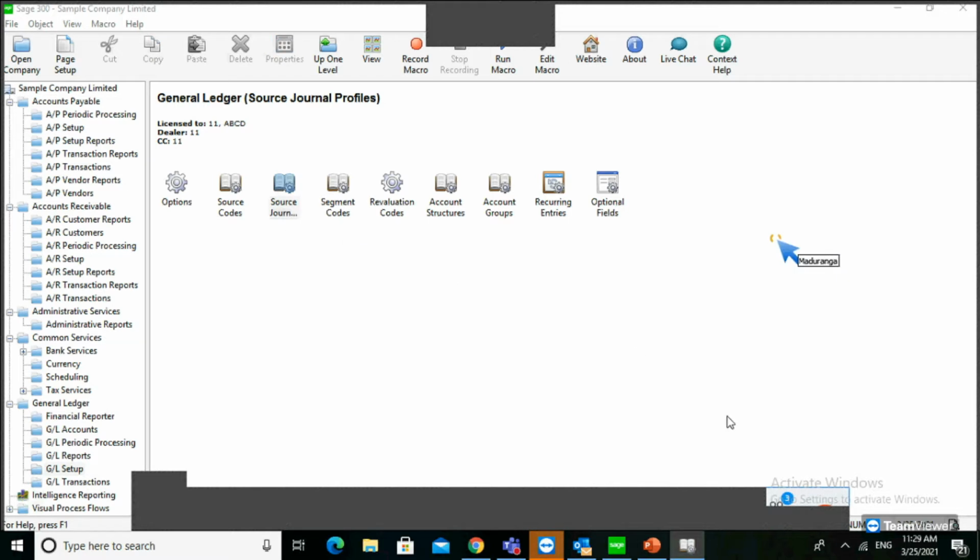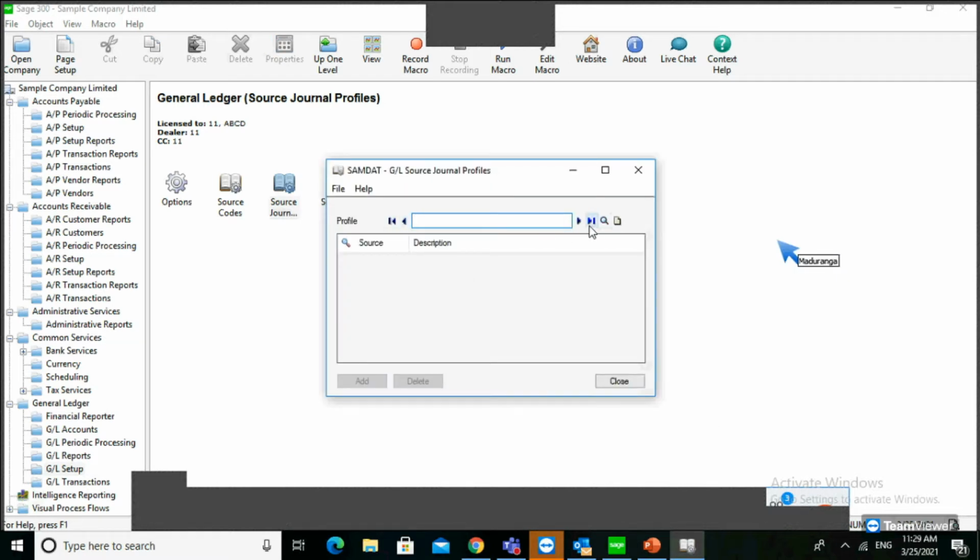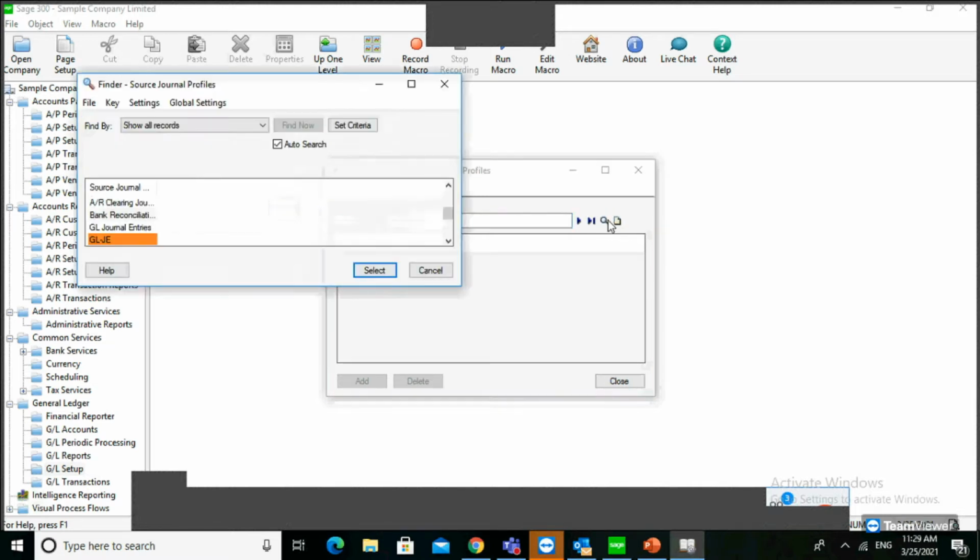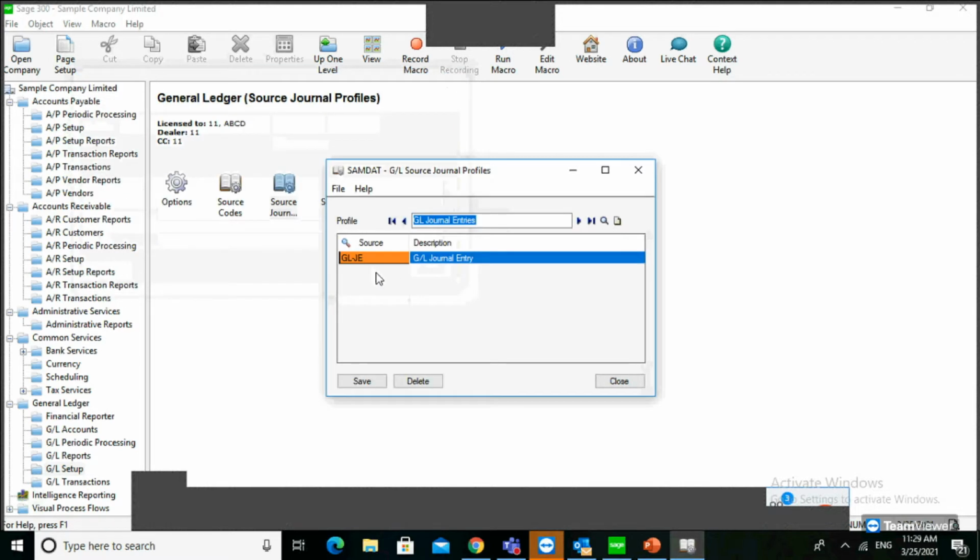Also here you can see the source journal profile. Sometimes the auditors ask at year end for the journal to be ready. Then what we are doing is, here we have to define a source journal as GLJE. I have already defined the source journal as GL journal entries and kept the source code as a journal. This is only the journal entry, general ledger module, and save it.